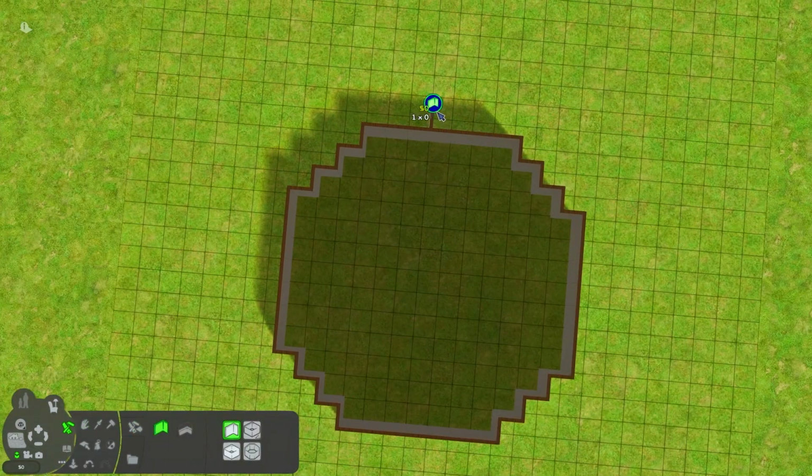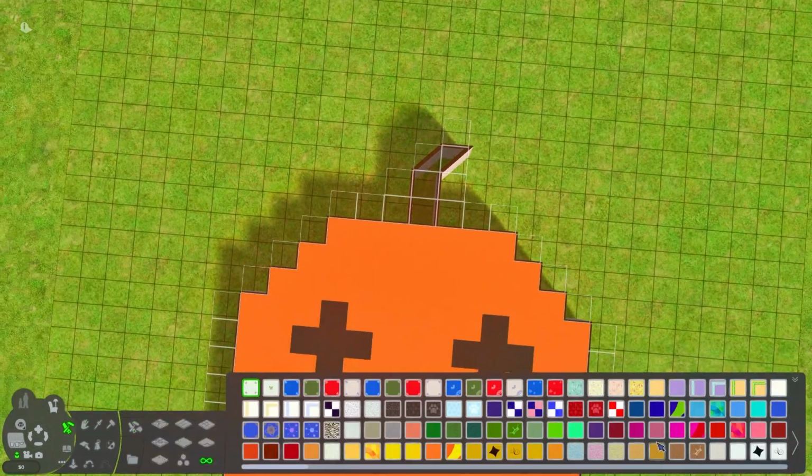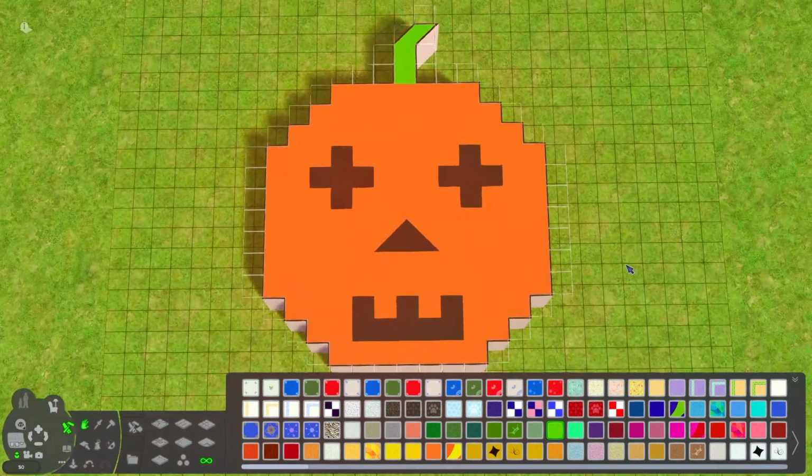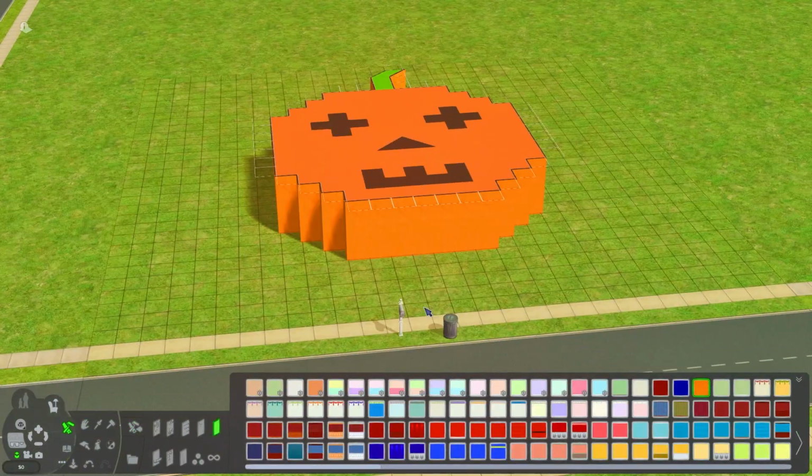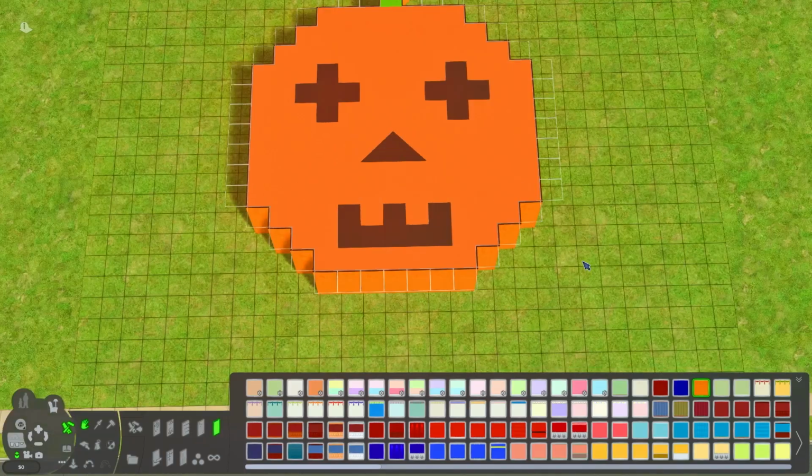I wanted this pumpkin to look cute from the neighborhood view, and I think I managed to do that pretty well. So, main goal completed.